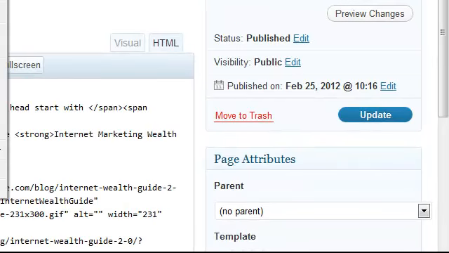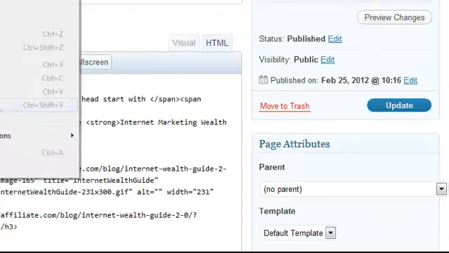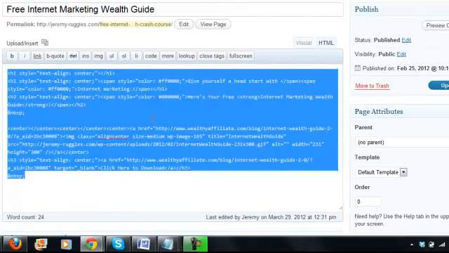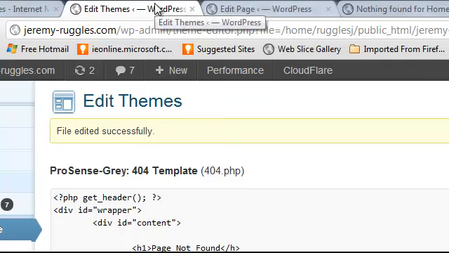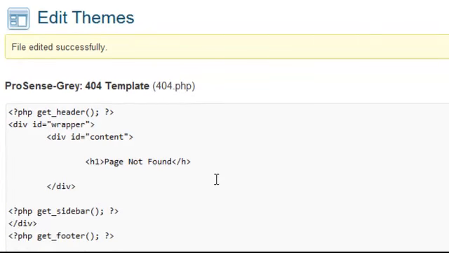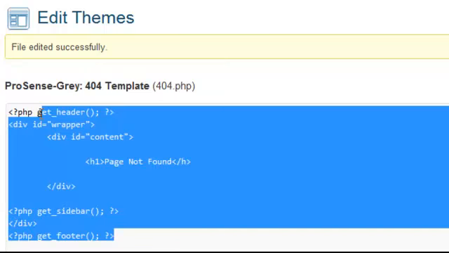So click on HTML on that page, and what we'll do is we will select all, and we will copy all of that text. Just click the HTML tab right there, and we're copying that HTML, and we'll go back over to our theme editor. Now, if you have just the basic page not found, then all you have to do is copy everything, delete it, and paste your HTML.